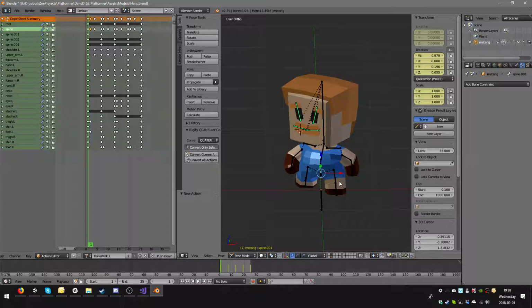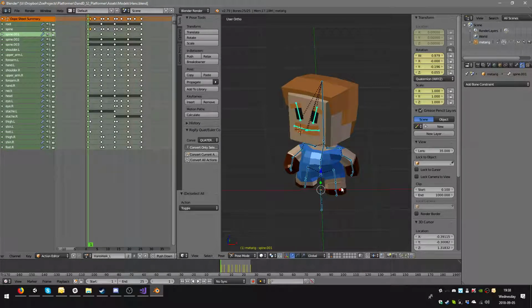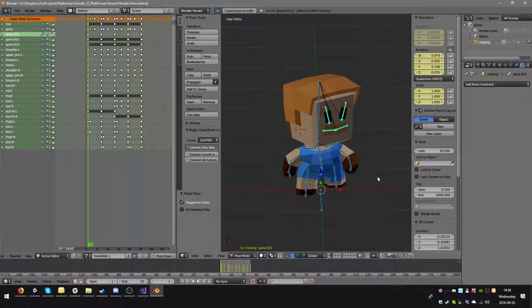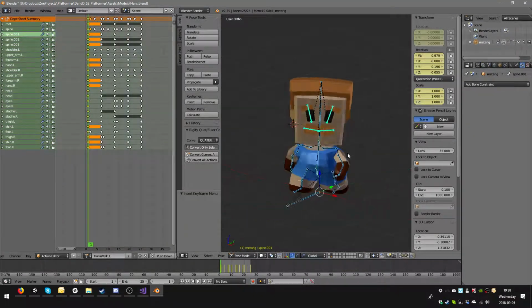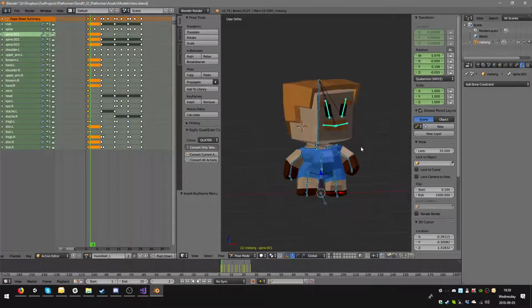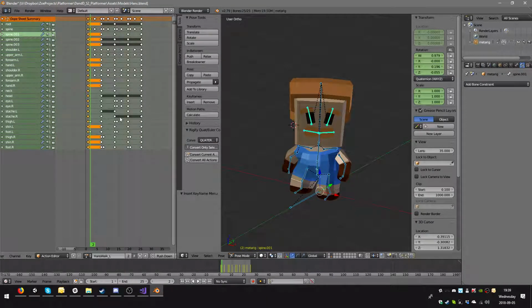So let's begin from here. Press A to select all. Control C, Control V, flipped on X-axis. Press I, lock rot scale. Okay, now it's working. So now he's staring on the opposite side. Now let's look at this. Now it's only moving this thigh.